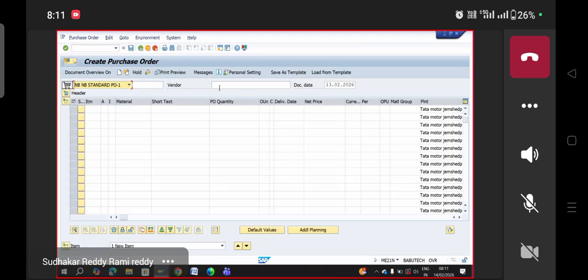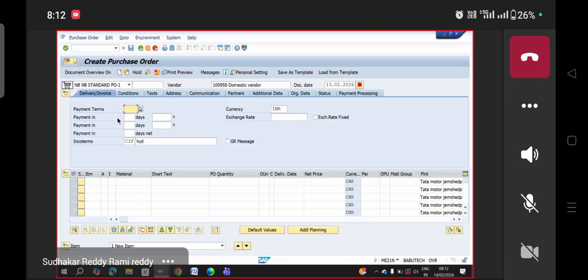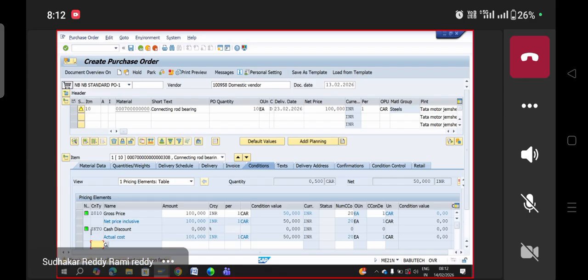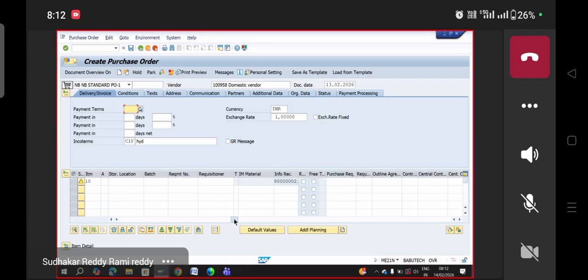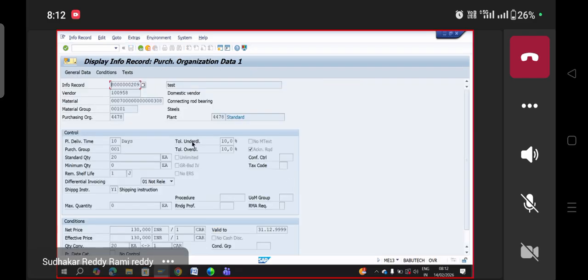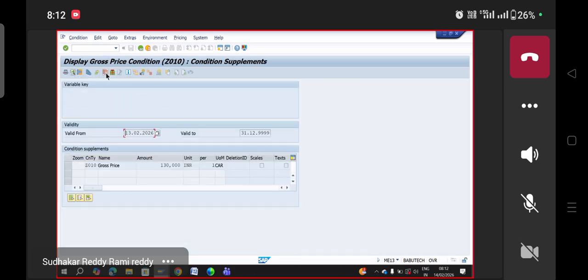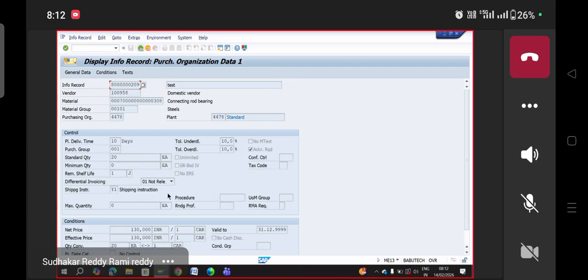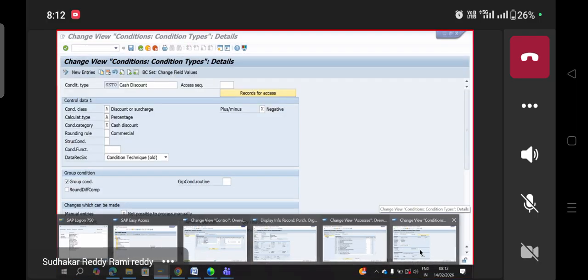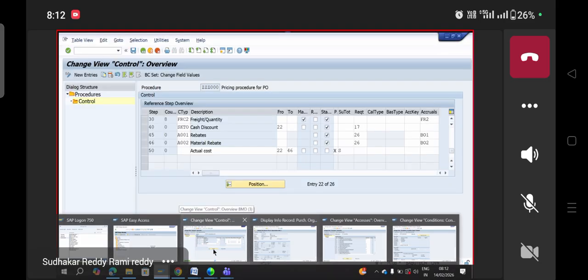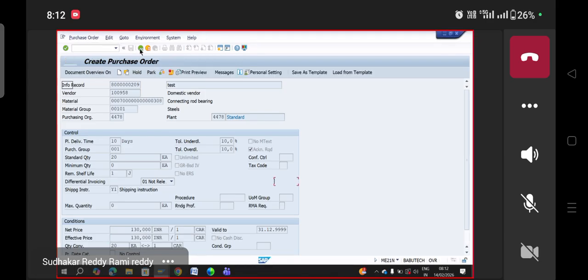MB21N. Not maintain payment terms. SKTO, it is not determined. Just displayed only in PO. In PO.